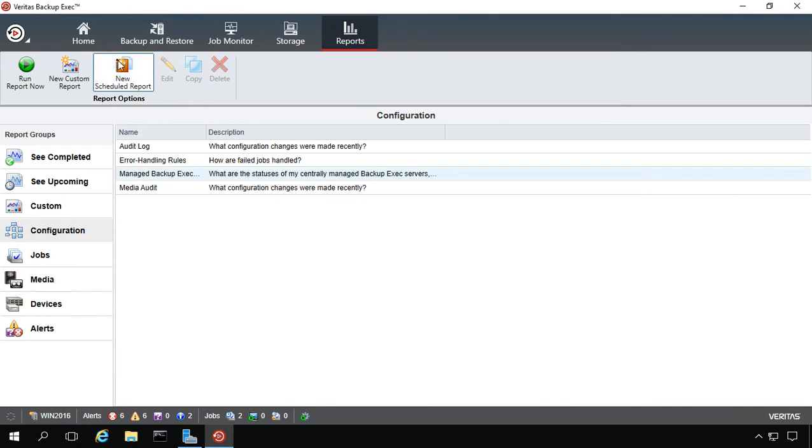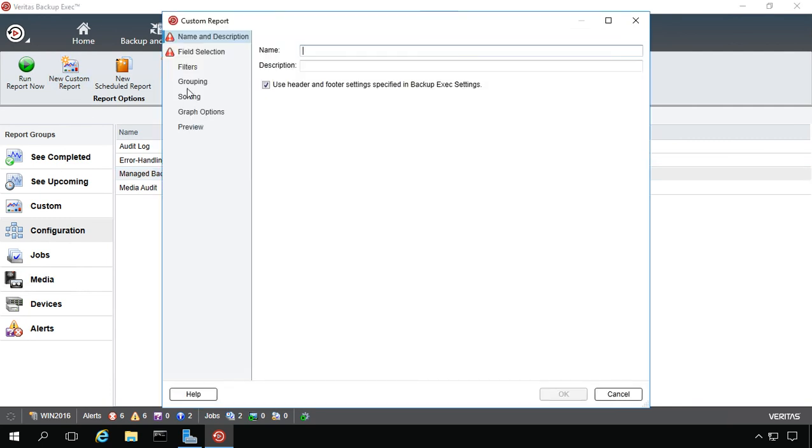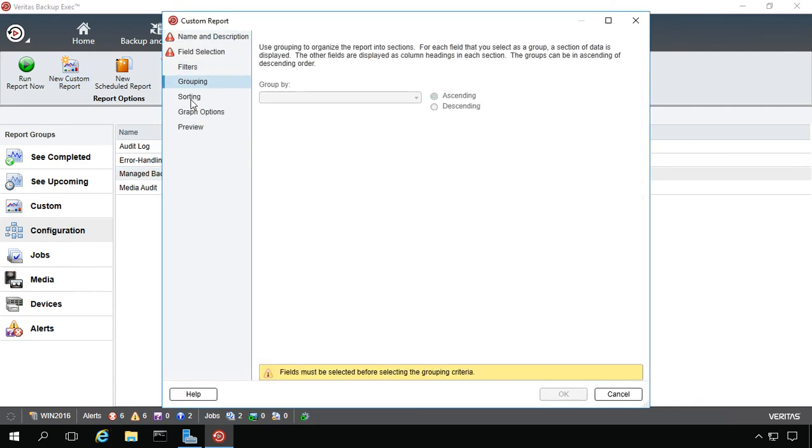You can also create a new scheduled report or create a custom report. So if it doesn't have what it is that you want, you can go in and create a custom report.